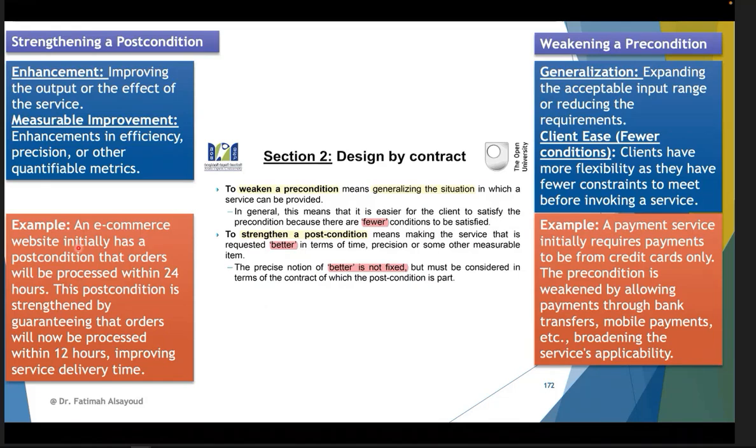However, if I as an e-commerce website change my mind, and instead of processing the order within 24 hours, I'm going to process it within 12 hours, I'm going to improve the service. So I'm going to make it better. Better doesn't always mean more. Here we have 24 hours. We reduce the number of hours, but that means improving the service. So we are strengthening the postcondition, and this is accepted. Whenever we have enhancement or improvement of the output, that is acceptable for strengthening the postcondition.